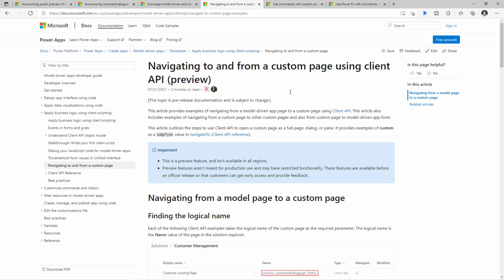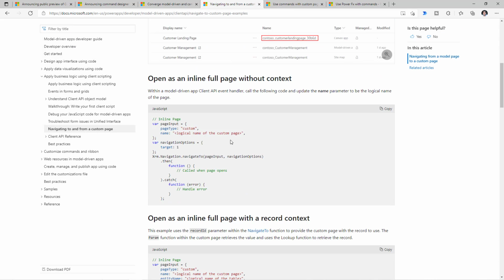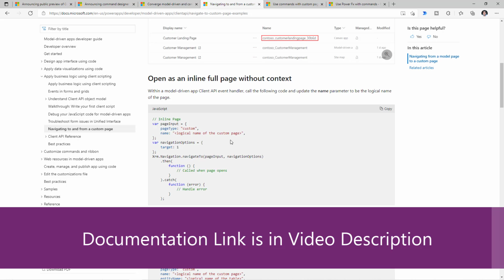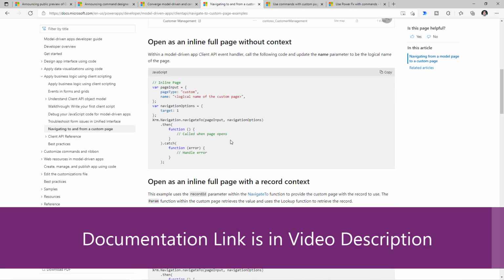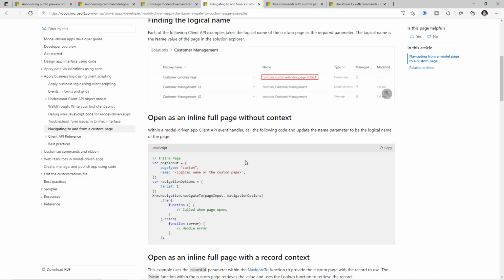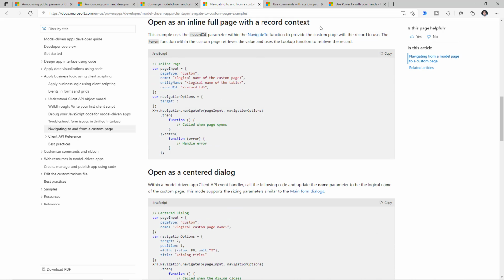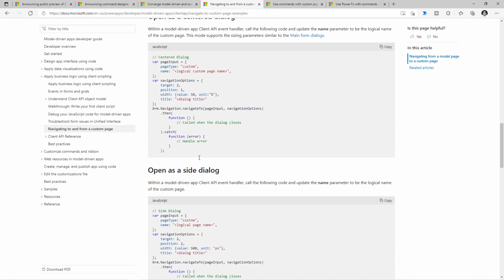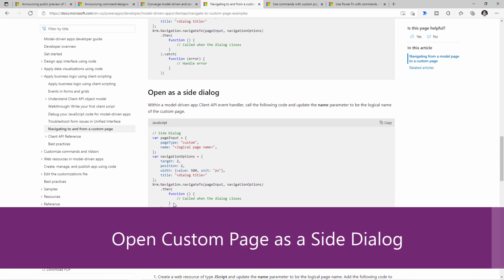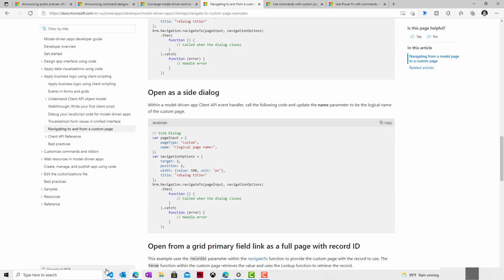And the key here is for us to navigate to a custom page based on a selected item or record in the grid. And here we've been presented with the JavaScript code that we can leverage. So for example, if I want to open it in full page context, this is the script that I need to call. To open it inline full page with a record context, here is the script, and so forth. So we'll take a very simple use case in which we will try and open our custom page in a side dialog. I'm going to go ahead and copy this.